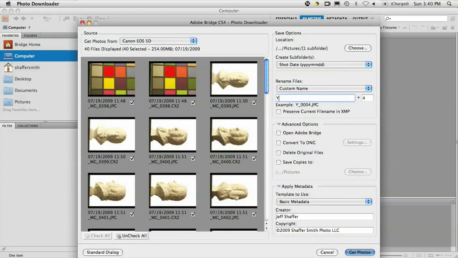Your name, last name would be fine, underscore, assignment, underscore, and the number with another underscore. And then there's 4 digits following.